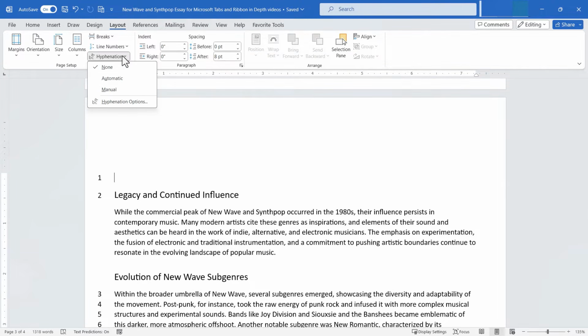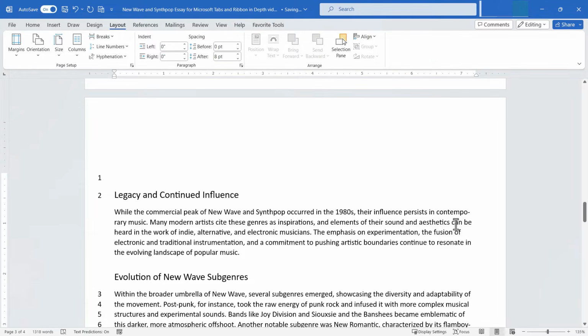And hyphenation, of course, has to do with how words at the right side of the page are dealt with, especially if they're longer words. So right now I have no hyphenation going on, but if I switch to automatic, you can see what happens. The word contemporary is too long to fit here at the right, but because I've turned on hyphenation, Word fits as much as it can of contemporary onto this line, and the rest of it is put on the next line, but with a nice hyphen showing that the word continues.